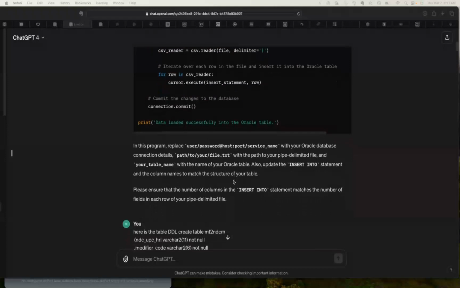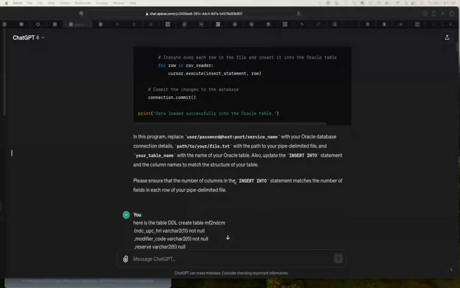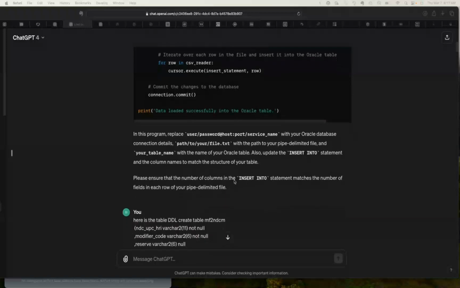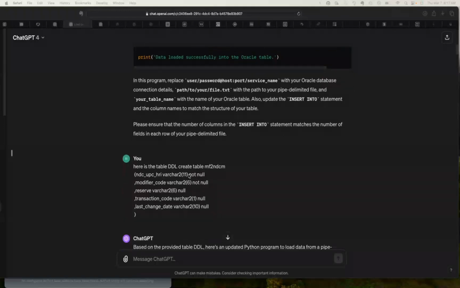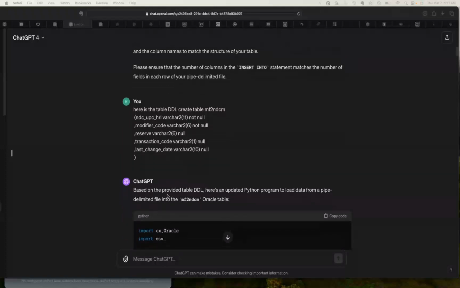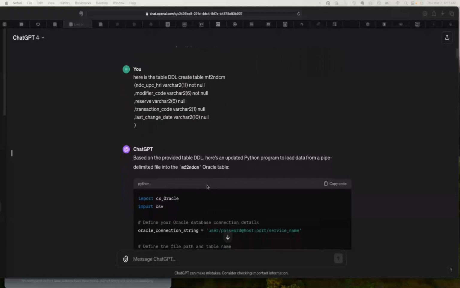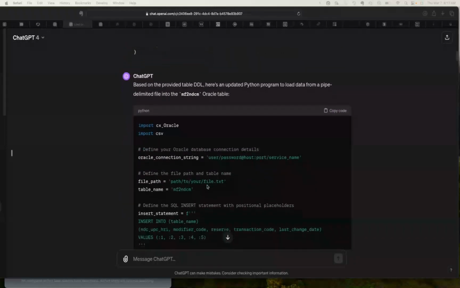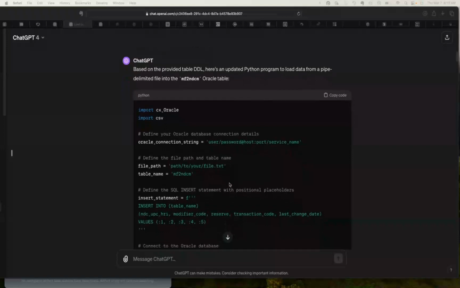Then I said, I want a little bit more. I want to give you the DDL for this table so that you know what the structure of it is, and you can actually generate the exact insert statement that I'm going to need to insert into the table. And so I gave it the DDL. So here's the DDL for the table, and these are the columns and data types. And it says, okay, based on what you've provided in the DDL, this is how you would load into that table. It gives a more descriptive and more specific example of how to do this.